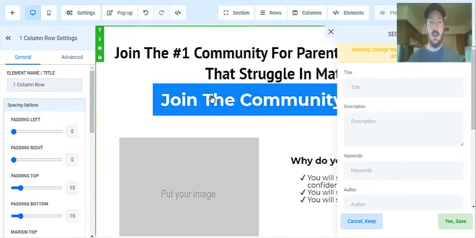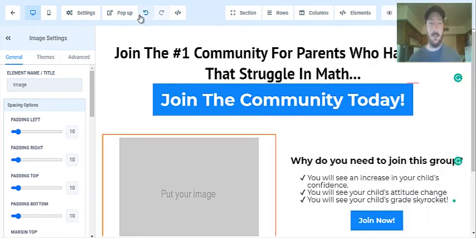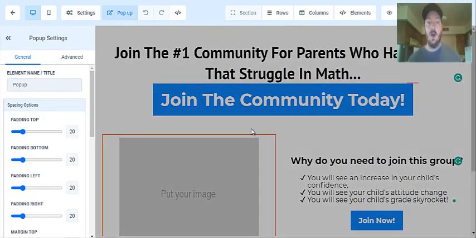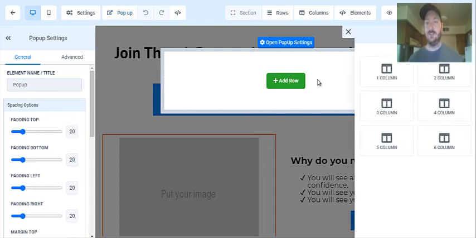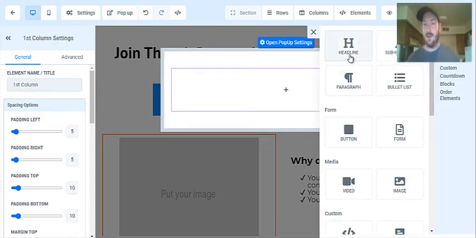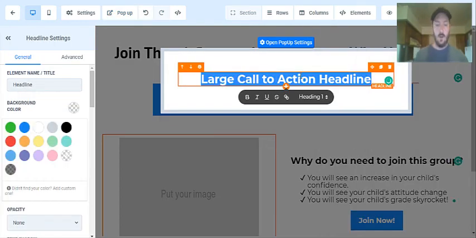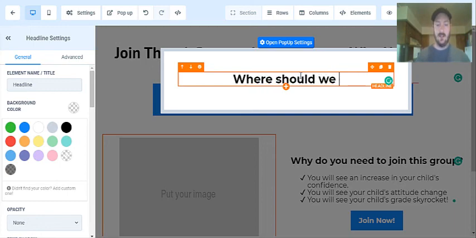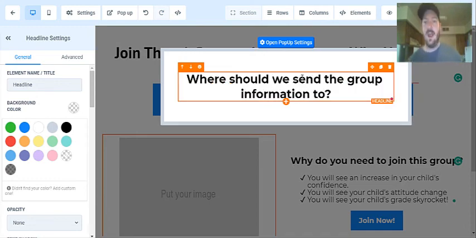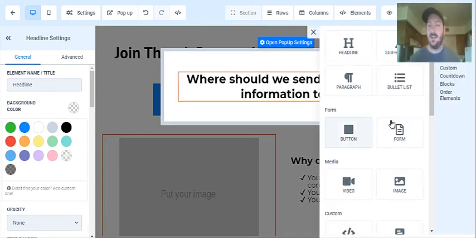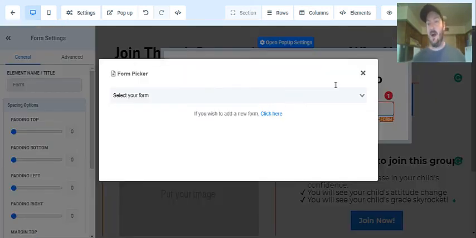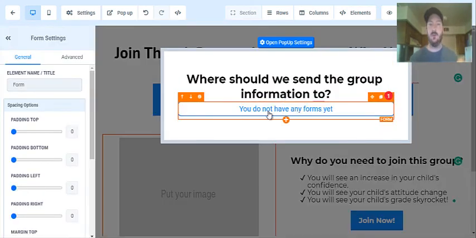So you'd save this. You'll have to make a pop-up, obviously. Pop-up's not difficult. You do the same exact thing, right? So you'll add like a little headline, where should we send the group information to? Boom. And then what you're gonna do here, the only difference is you're gonna put a form. And then we don't have any forms here yet, but you would just go and you would create a form in the system, and then you just link that form.